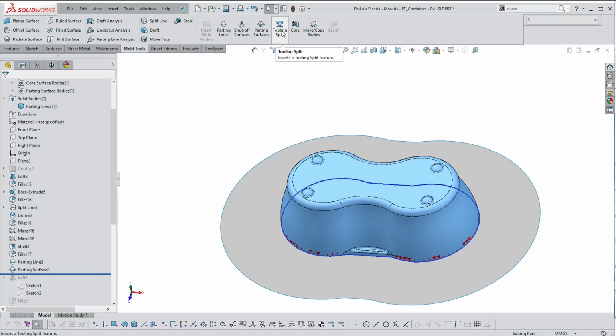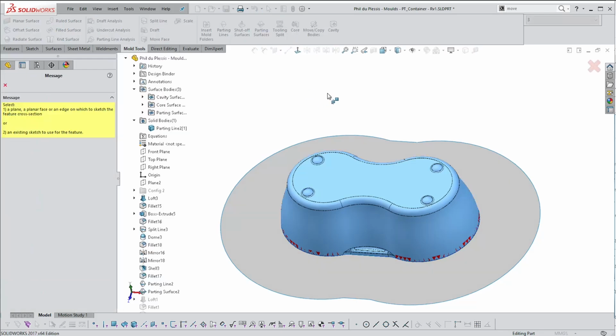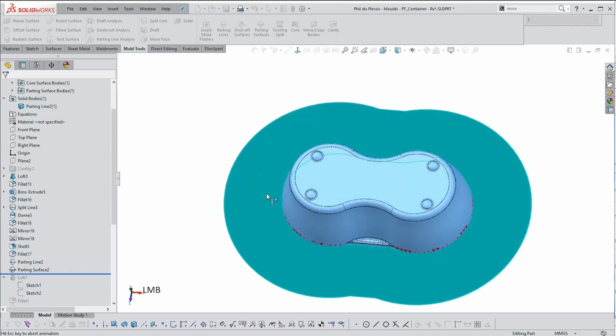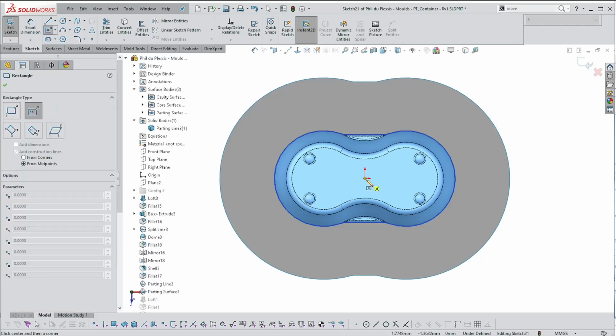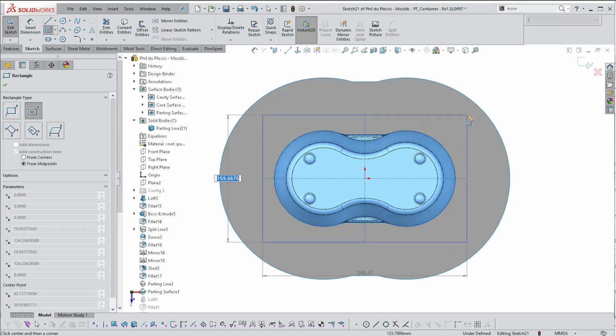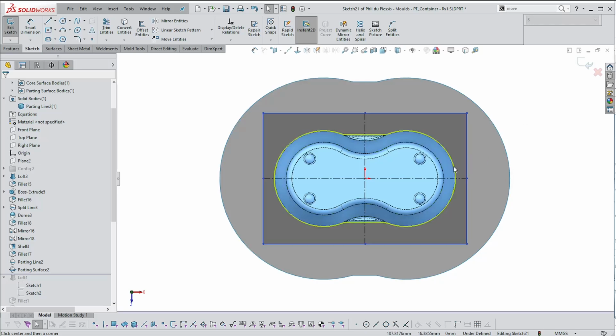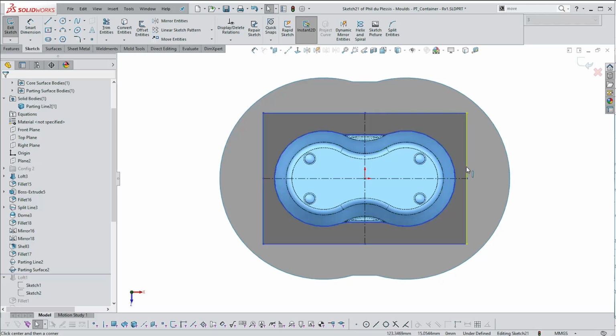Now we're going to go to tooling split. And then from here, you just select the actual plane that you're going to put your tooling split on. Now, tooling just means the two parts of what we call the mold, the core and the cavity. That's called a tool. Right, so I'm going to create a center rectangle. I'm going to drag it out. I'm not going to put any dimensions in because you're going to want to create a minimum distance between the edge of the core and the cavity and the largest part of your mold.